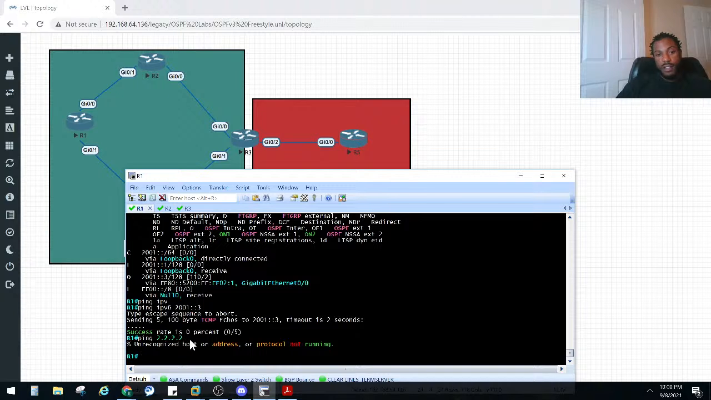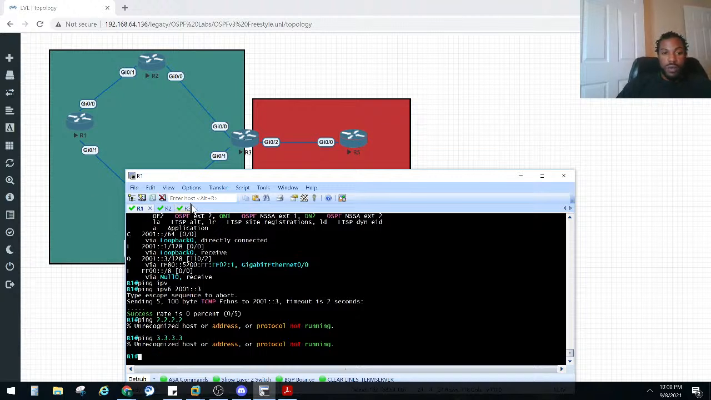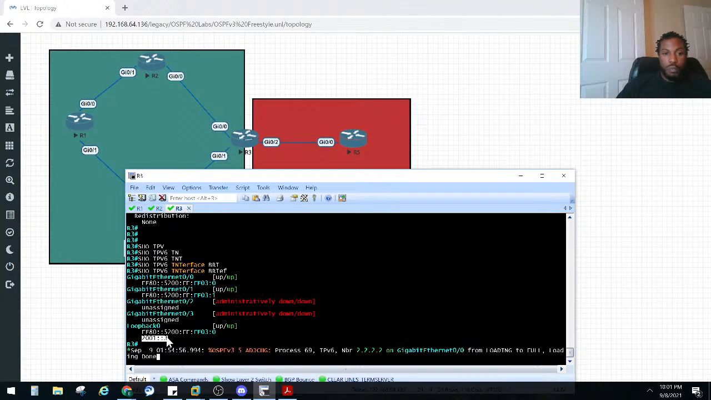Not only that, unrecognized host. You can't even do that. What I meant to say was 3.3.3.3, but it should give you the same error. Yeah, see? What I want to do is ping the loopback, which is that right there.